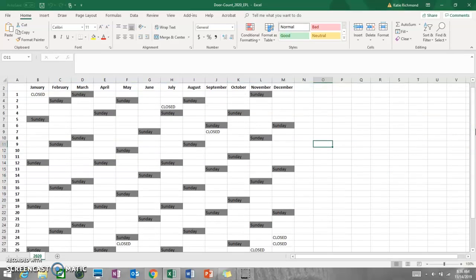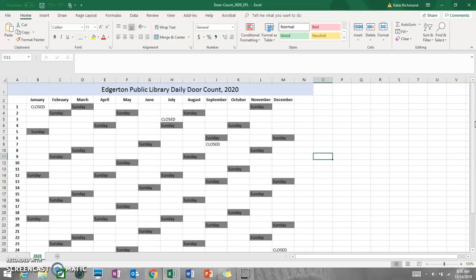So I created this spreadsheet for the 2020 calendar year. That's when we'll begin using this spreadsheet for door count statistics. If you look on the top here, the columns are labeled with the month. So each column represents a month, and then the rows are labeled by the day. So this cell right here that says closed is January 1st. And of course we're closed January 1st for New Year's Day. And I've written closed in all the cells that were closed on a holiday.